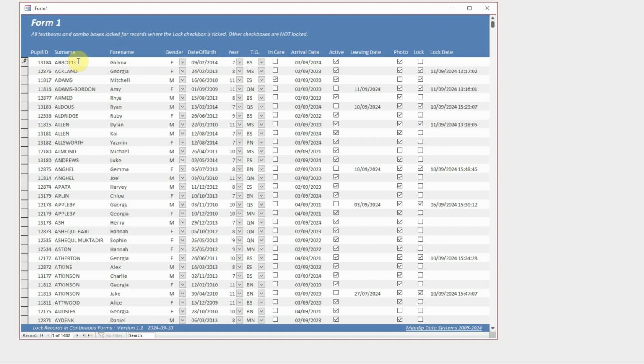If we've typed that in wrongly, or if we had made a mistake in entering the gender, we could change that. We can change the date of birth, as you can see here, and so on. We've also got the year group, the tutor group. We can change any of those for records unless they have been locked. In care, another checkbox. And if we change this so we deactivate a student, then we get the leaving date put in. I'll just reverse that again.